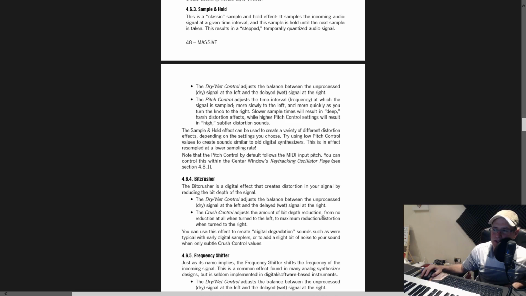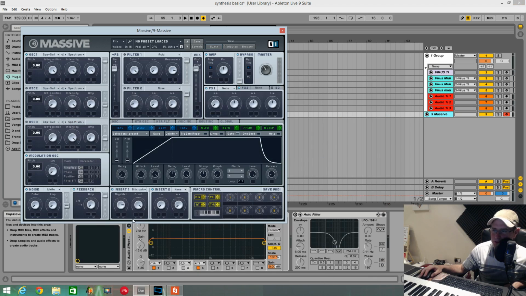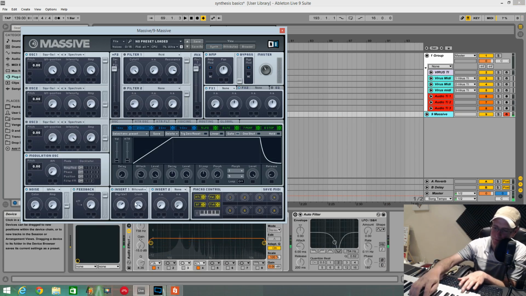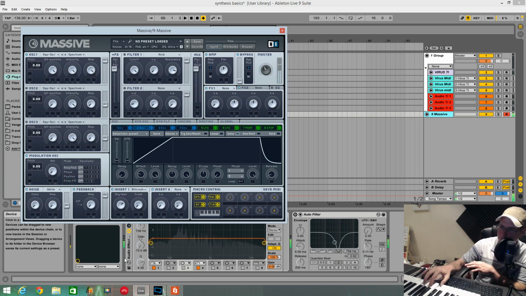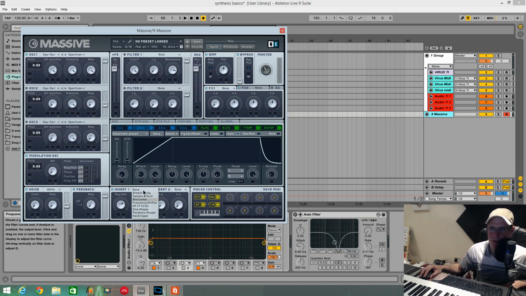Crush control adjusts the amount of bit depth reduction from no reduction at all when turned to the left to a maximum reduction distortion when turned to the right. You can use this effect to create digital degradation, sounds typical of early digital samplers, or to add a slight bit of noise to your sound with only subtle crush control values. So yeah, that's what we thought. It's decreasing the bit rate further to the right. If I turn it to the left, it's going to bring it back into modern day. Real straightforward, a bit crusher.